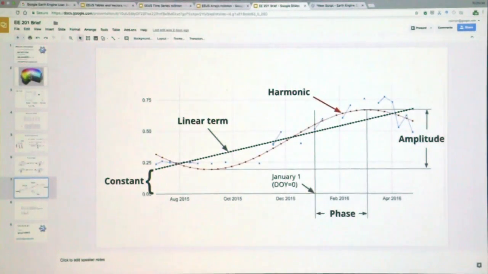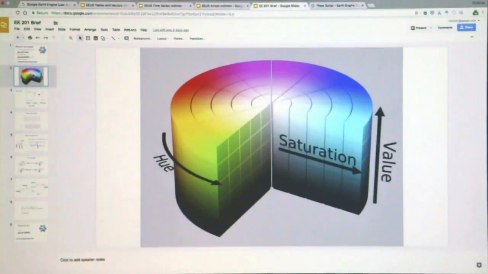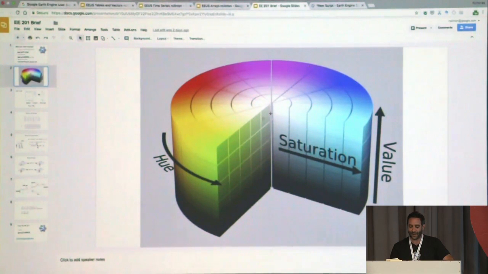So here's our harmonic function. We've got an amplitude, we've got a phase. What I want to do is express that using the hue saturation value model. Specifically, as I mentioned, the phase is like a vector spinning around the circle, and the length of that vector is the amount of color. And in the HSV model, the hue is that phase, the saturation is that amplitude, and for value, we're going to use the constant term.